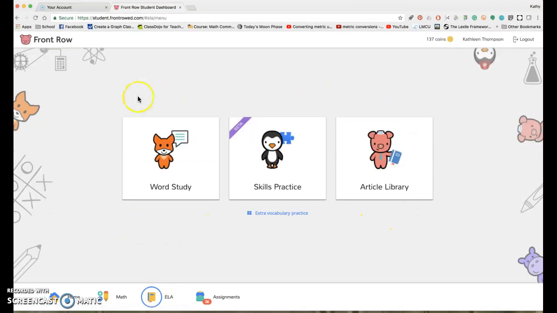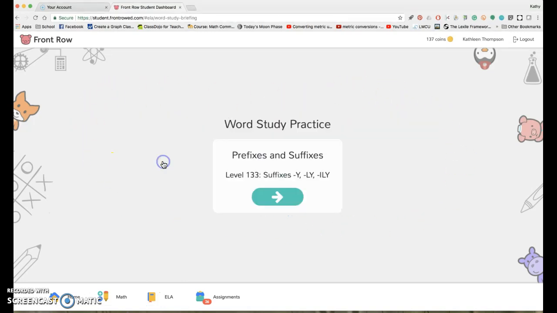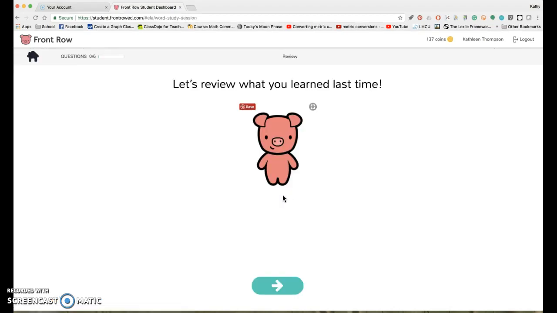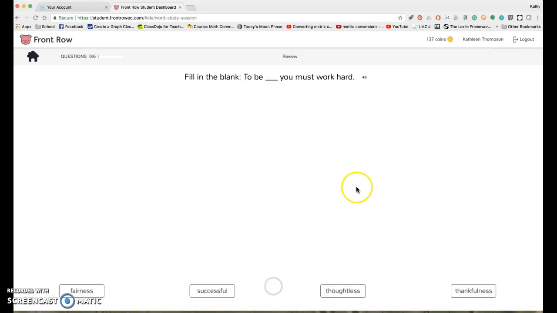Then these are the options that you have available. We could do word study, which is telling me I need to do prefixes and suffixes, specifically the suffix of Y, LY, or ILY. So now they're going to help me by reviewing. So the question says, fill in the blank. To be blank, you must work hard.